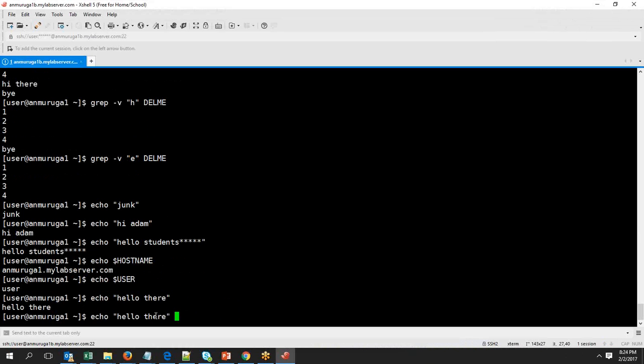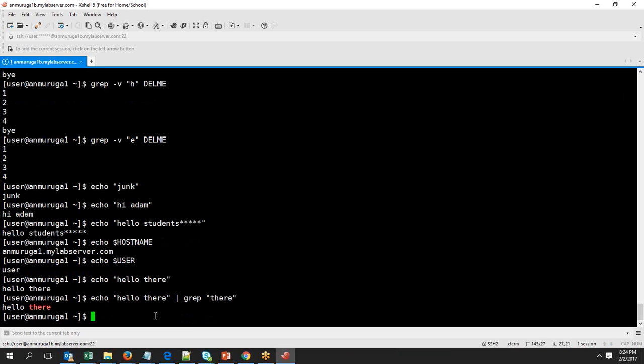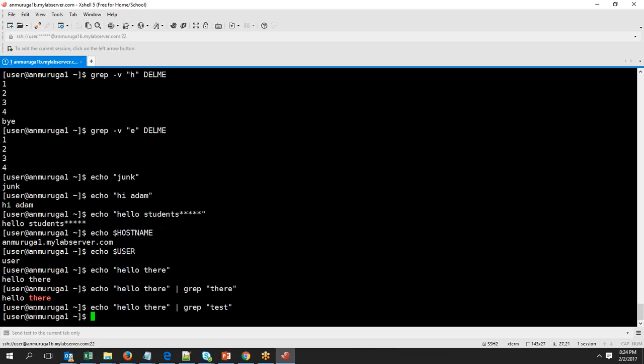So if I say echo hello there, and now I want to check if you have a string called there, what it is doing now is not printing this, but it is taking the output and from that trying to get the line, and since there is a line matching this, it shows it. Suppose I say something else here, test, you can see it doesn't give any output.